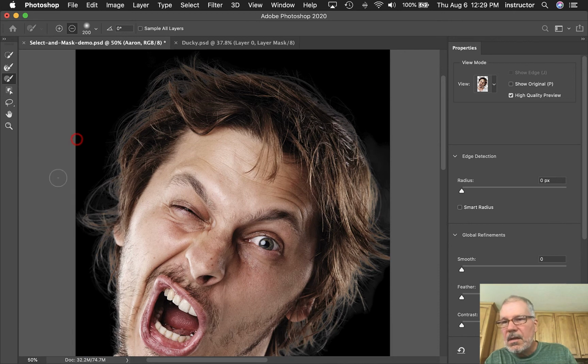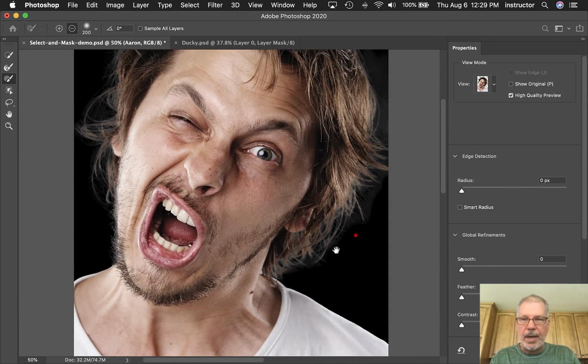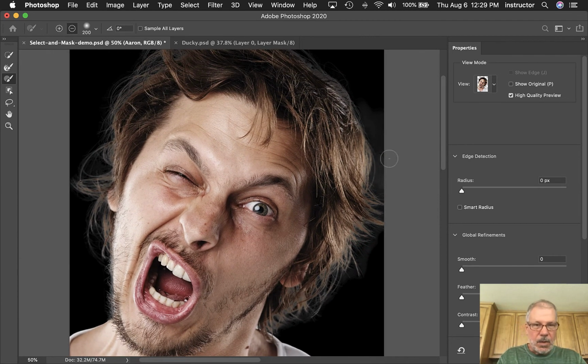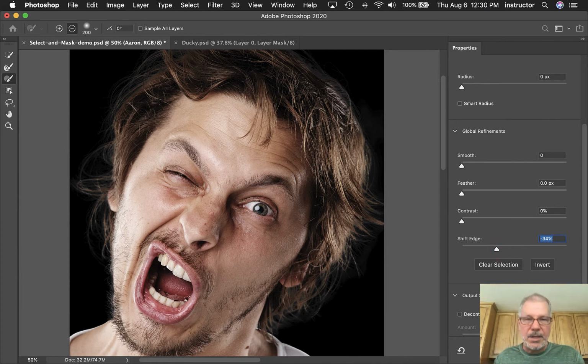Sometimes that Refine Edge brush tool does a little bit more than you want it to. Okay, so there's that. Oh, there's some stuff right here. Now here's what I want to do. If I move down here, I can try to shift the edge in. If I shift the edge in, it reduces it to a certain degree. But if I keep going, it really starts getting rid of fine hairs that I don't want to get rid of. So I'm going to use that as a partial. I'm going to take it about halfway.